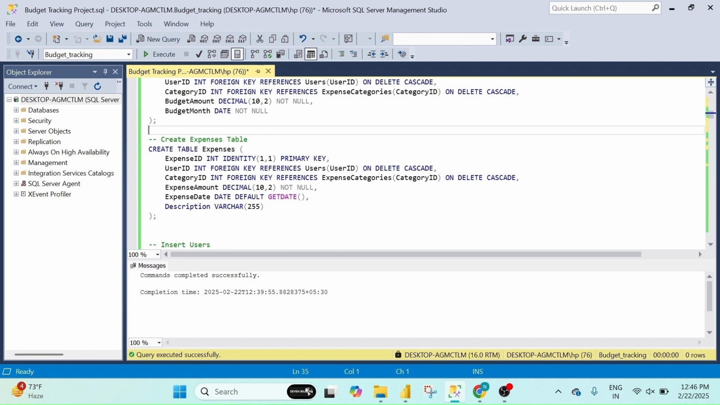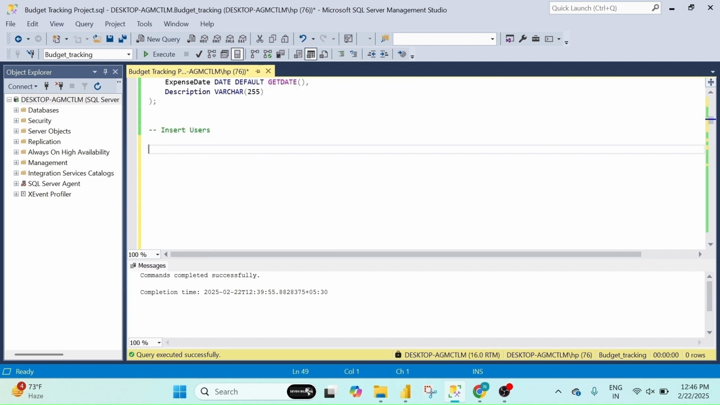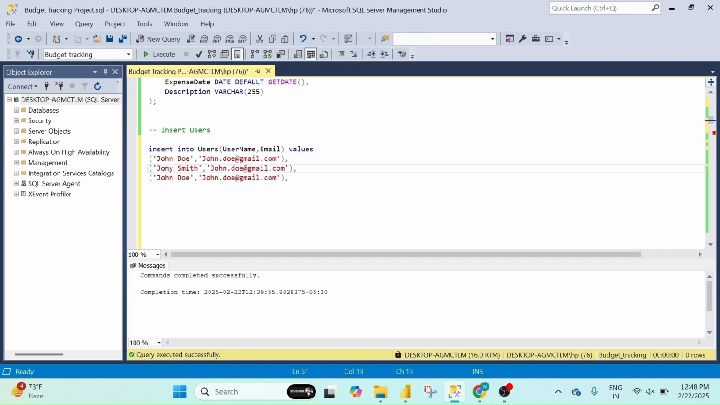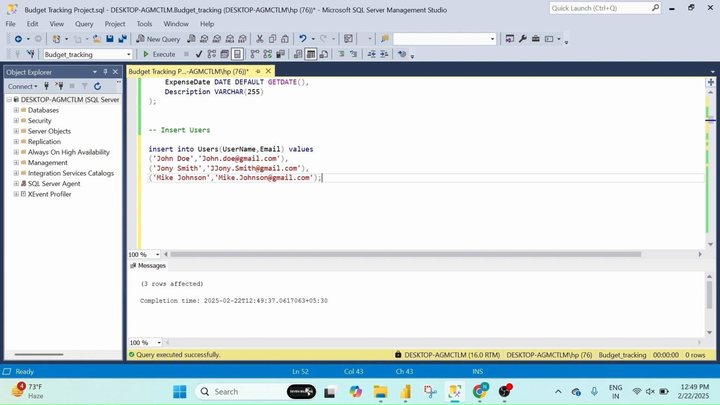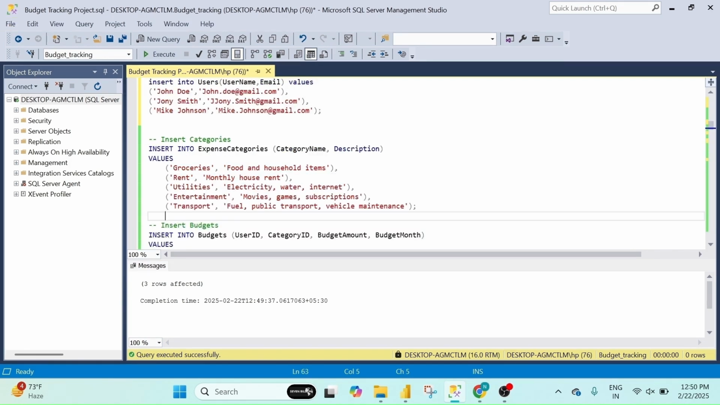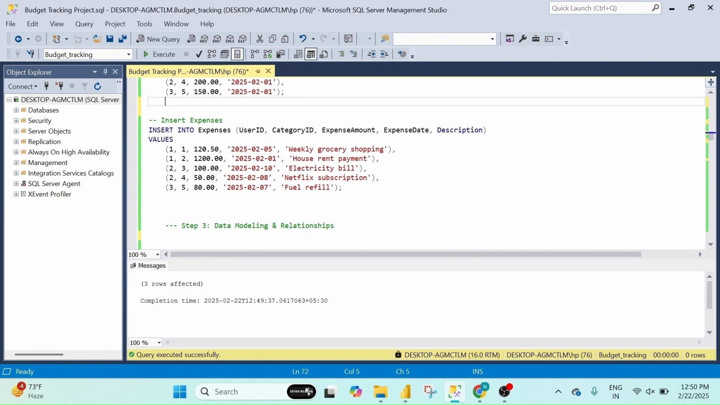Now, let's insert some sample data into our tables. Insert into users, username, email, values John Doe, john.doe@gmail.com. Second record is Joni Smith, joni.smith@gmail.com. Third record is Mike Johnson, mike.johnson@gmail.com. Similarly, we insert categories, budgets, and expenses to populate our database.